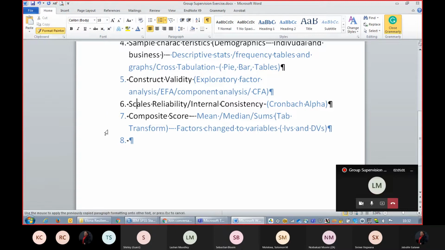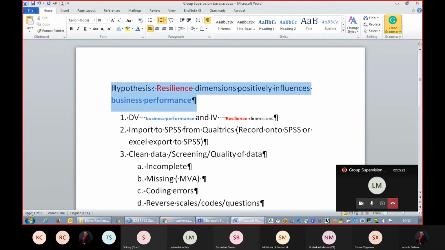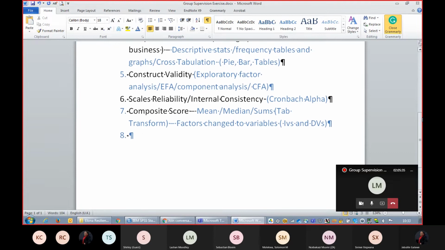So what's next? Remember when we started, don't forget that we're doing all these steps to get to this. This is what we want to eventually do, so keep this in mind. As we do all these steps, we want to get to this objective of testing this hypothesis. So we are now on step 8. What do we do on step 8?